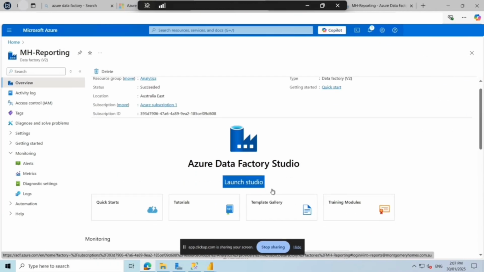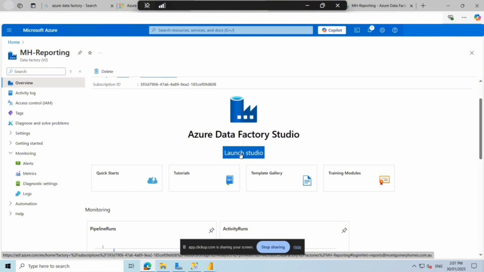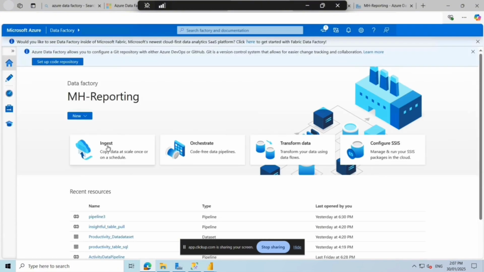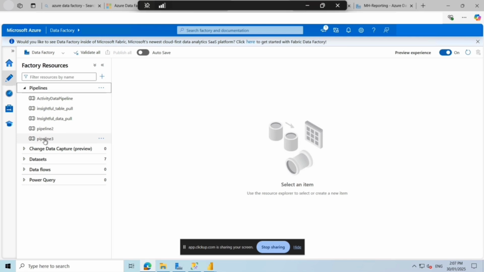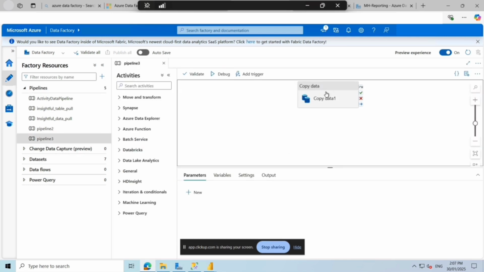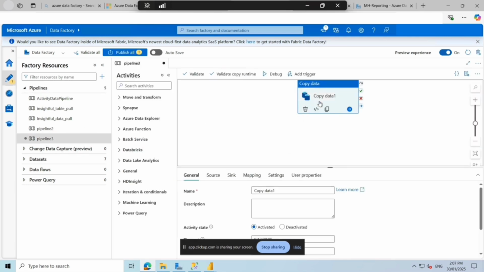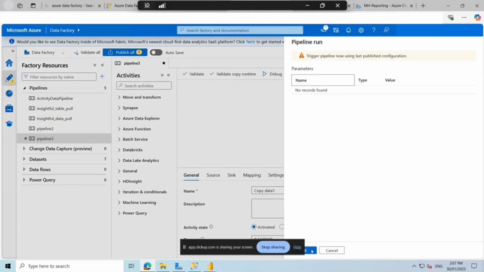So let's start. Let's launch our Azure Data Factory Studio. For monitoring the pipeline progress, go to the left sidebar, click Author, and just simply go to the existing pipelines. Like for example, pipeline 3. Then let's select the activity. So we have built the pipeline for copy data activity. And we would trigger the pipeline by clicking Add Trigger and then Trigger Now. Then just click OK.